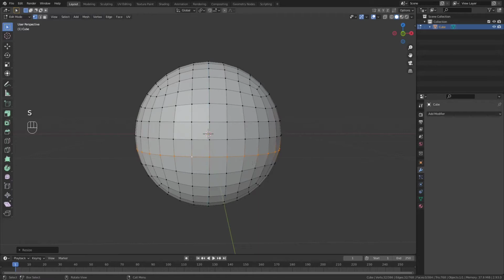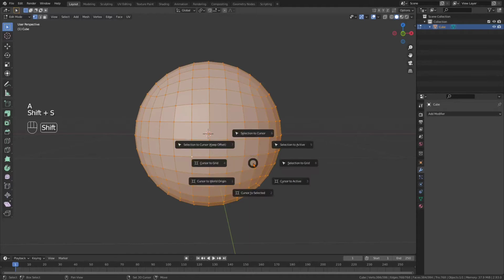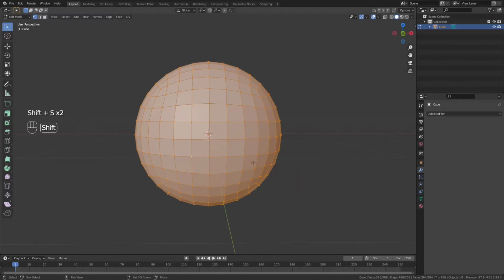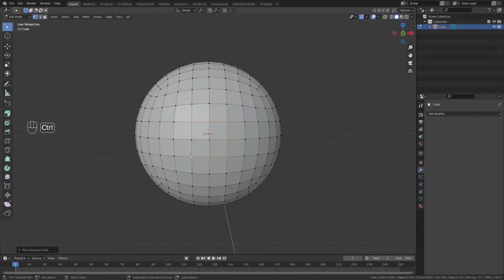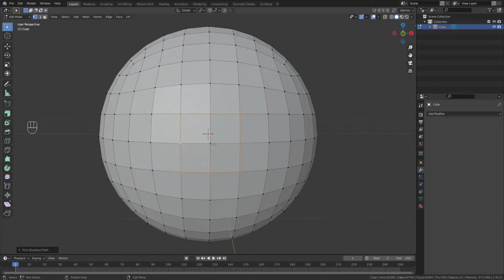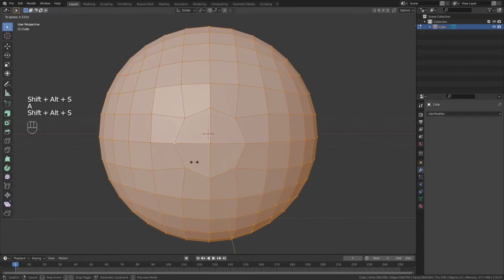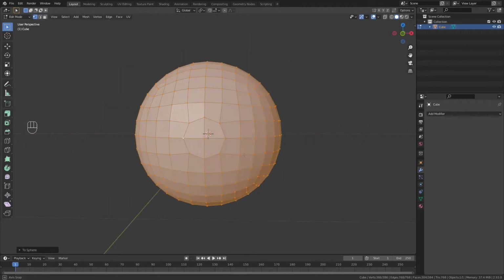Perfect. Now you could again press A and Shift+Alt+S, and select the surrounding dots. You don't have to pick the metal one, but you can. Then do Shift+Alt+S again to make a perfect circle. Press A, Shift+Alt+S. Perfect. And right off the bat, we're getting pretty close.